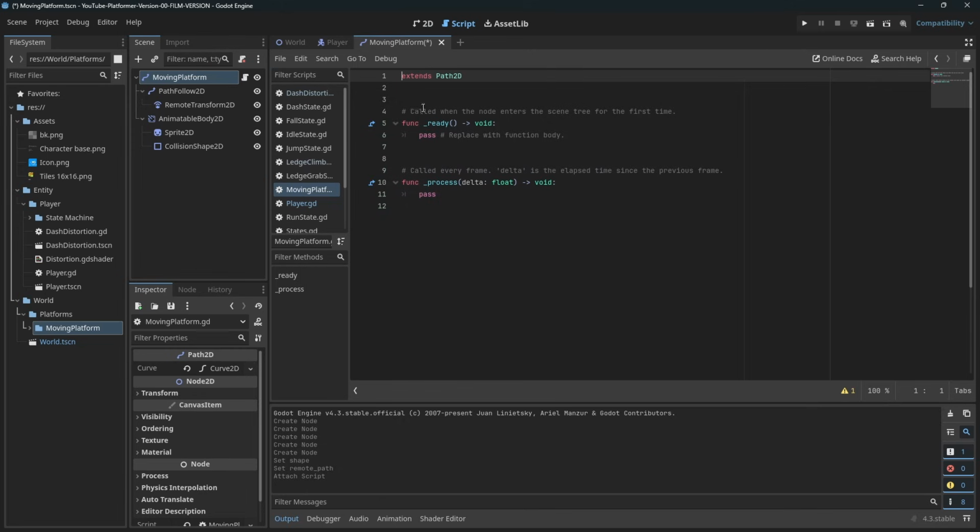Perfect. So first thing we're going to do is define this as a class. Class name MovingPlatform extends Path2D. Perfect. That's what we want. Defining this as a class just allows us to use it as if it was another node, and will be useful for something we're going to add in the future.